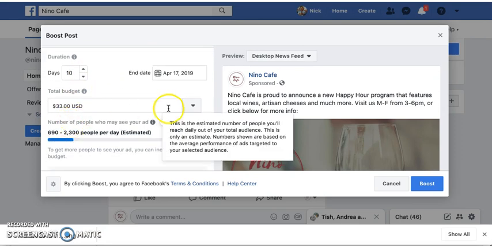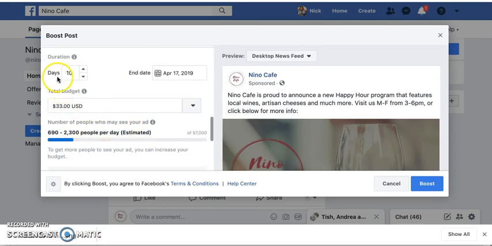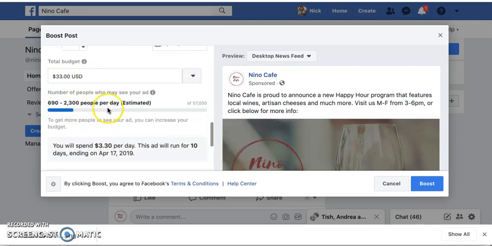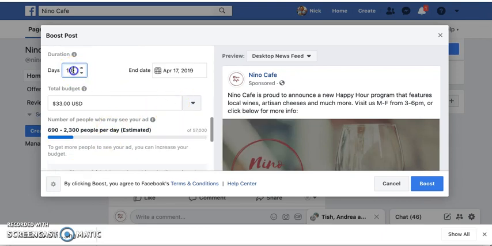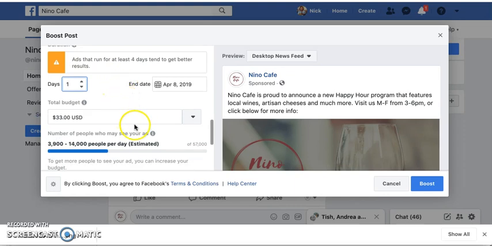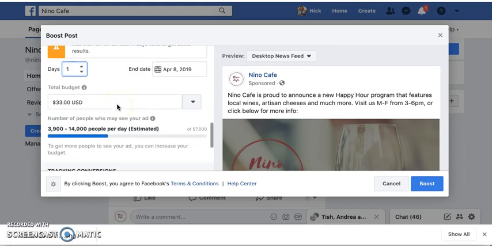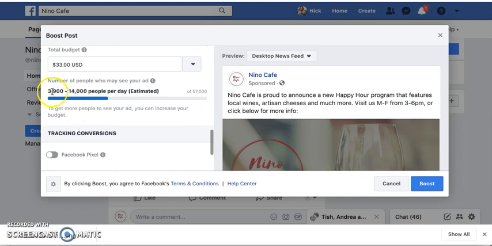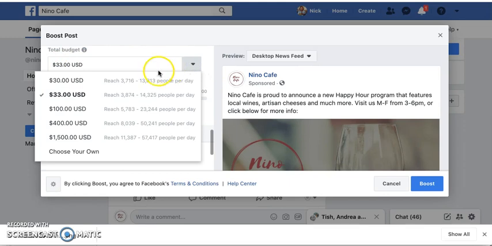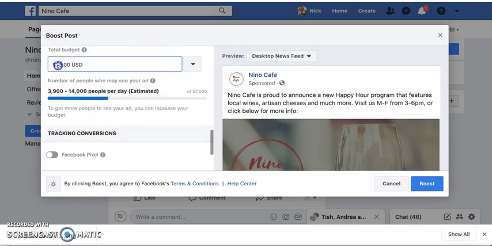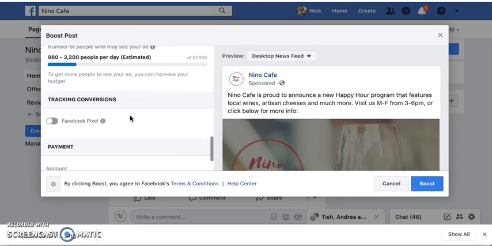And then I can give a budget. So I can say that this is for 10 days, $33 total budget, and this is an estimated number of people. Say this is just a one-time day that I want to do, so it's one day, and it's for $33. And so I'm going to reach 3,900 to 14,000 people for $33. I think you can go as low as $5 here. So look what $5 gets you. $5 is going to allow me to reach 980 to 3,200 people in a day.